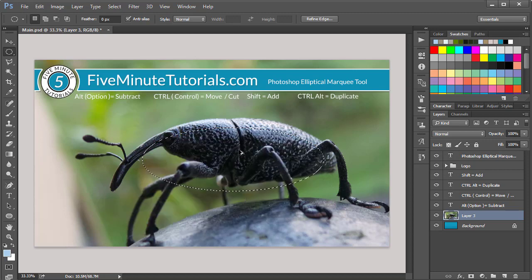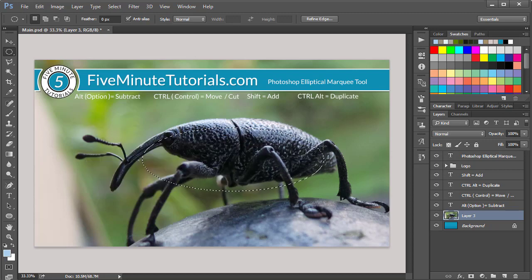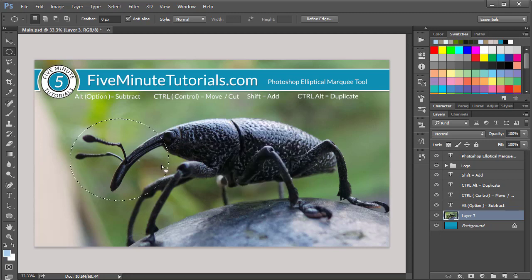Using Control and Alt will allow you to duplicate a specific area. Now from that, you probably want to use some more selective type of tool like the lasso tool, but you can actually use that as a shortcut to create new selections there. So that's a quick overview of the selection tool, specifically the elliptical marquee tool.